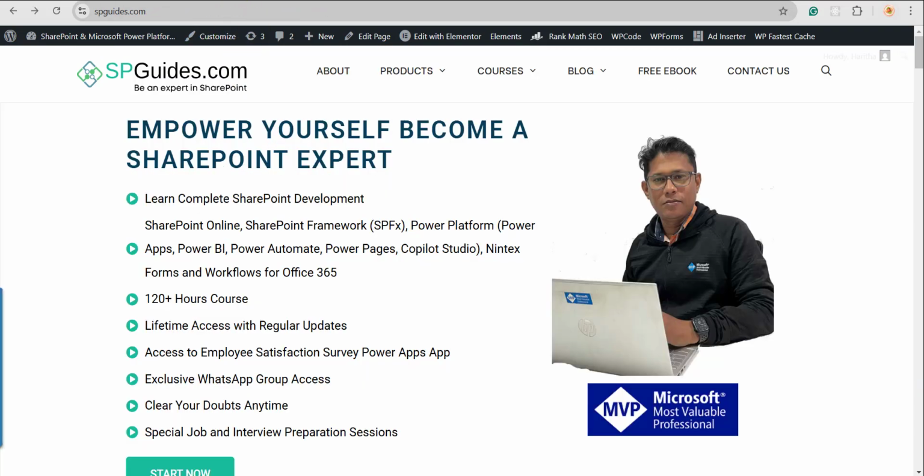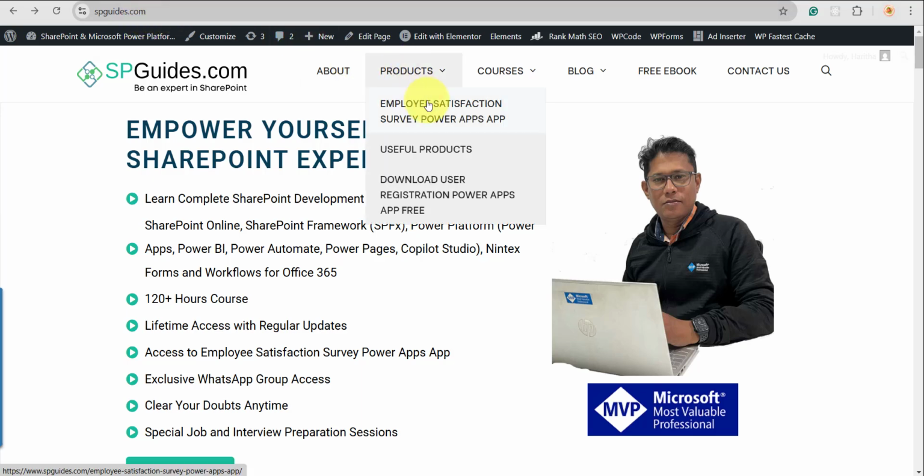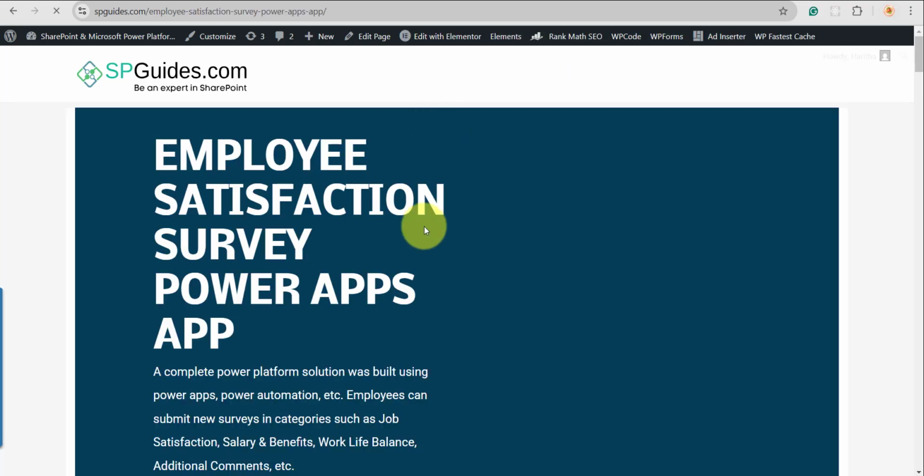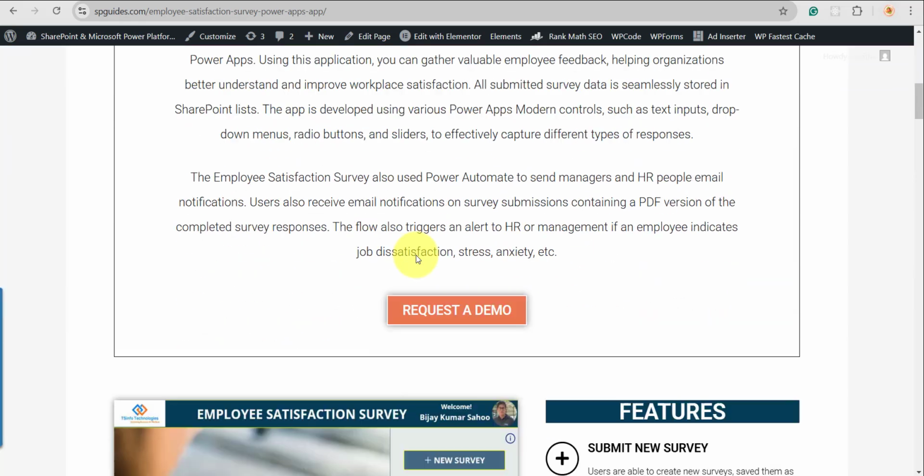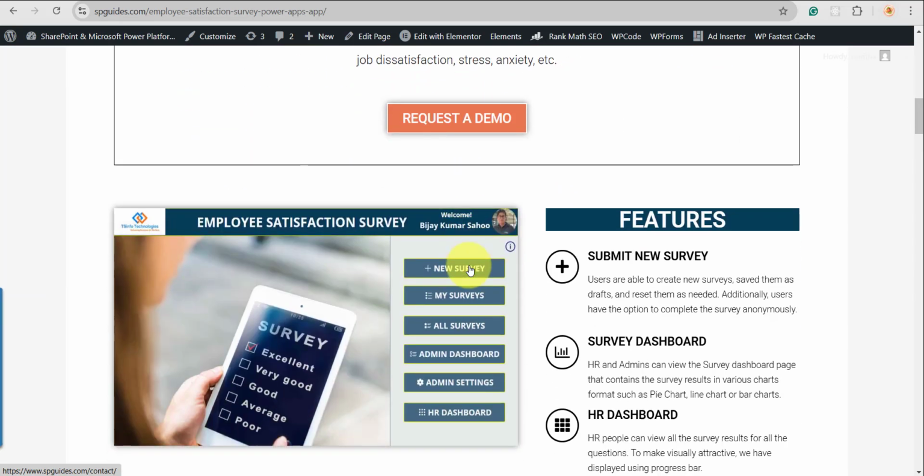To get this page, open spguides.com in the browser, and here you can see the products. The Employee Satisfaction Survey app is there. When you click on that one, it will automatically open this application. If you want to request a demo, click on this one, and let me explain the screens.